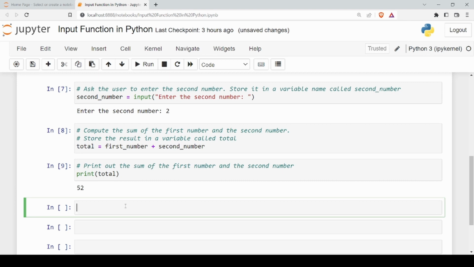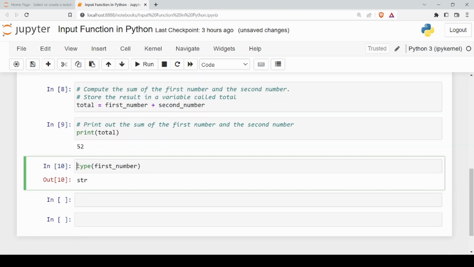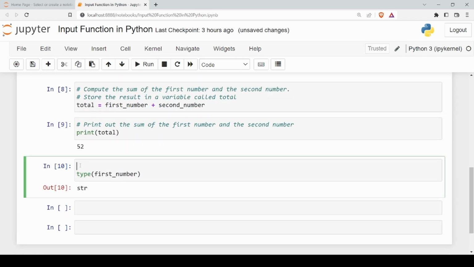First, let us investigate the type of the variable called first number. To investigate the type, we need to use the inbuilt function called type, and then we put first number. If we hit run, we can see it is of type string. Also, we can put a comment here: check the data type of first number.